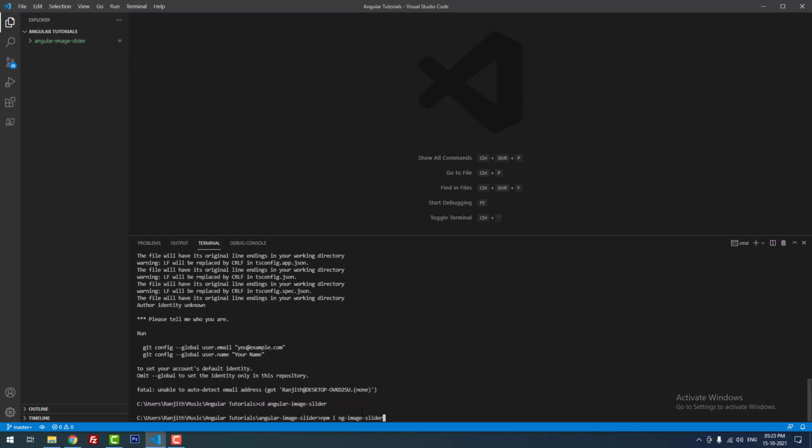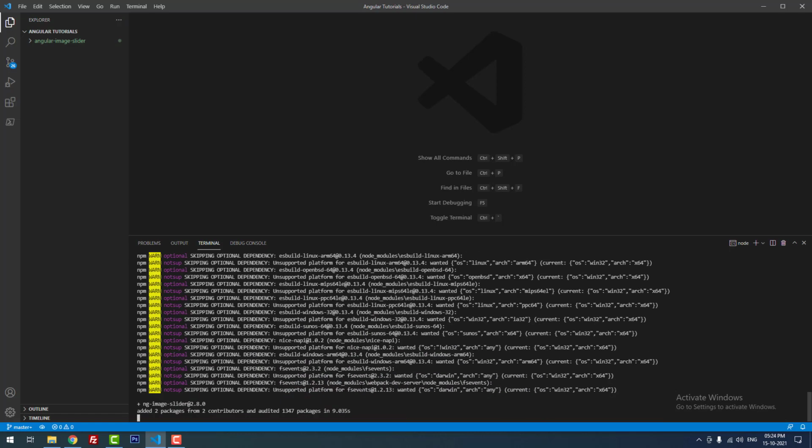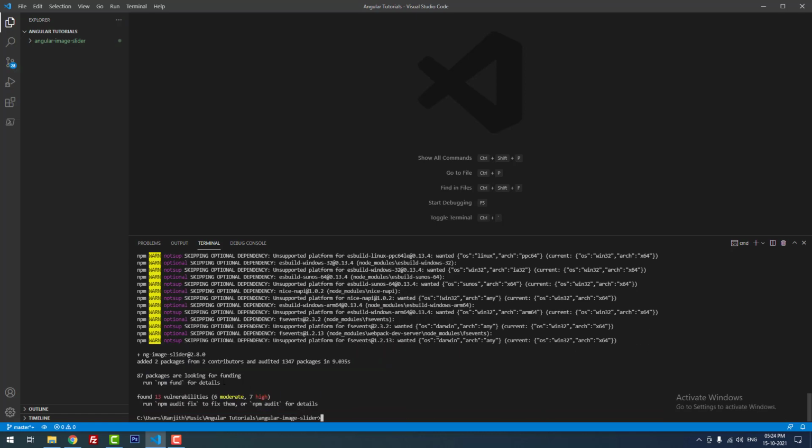Now I pasted the command and then I hit enter. It is installing the ng-image-slider library. It will take a couple of minutes. Wait until that. Yeah, it is successfully installed.